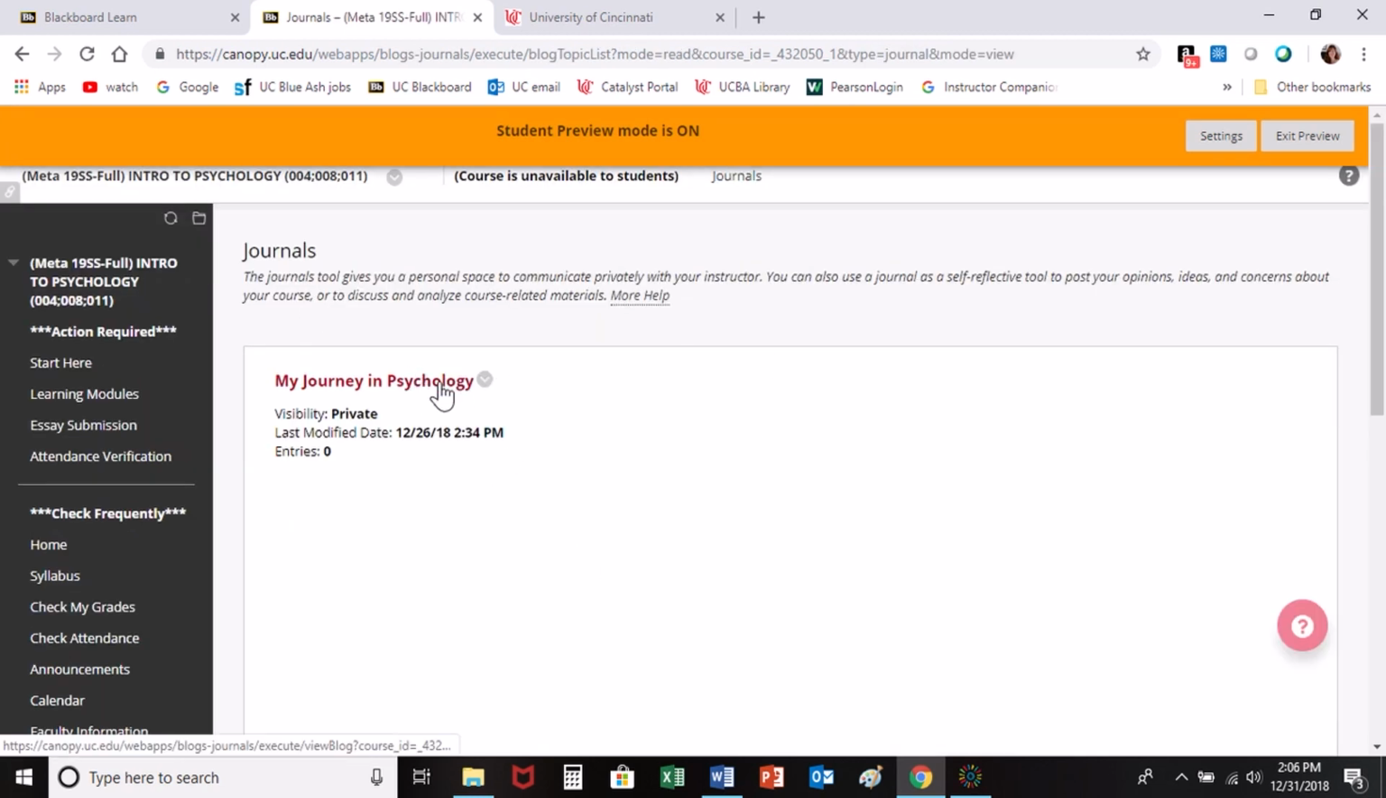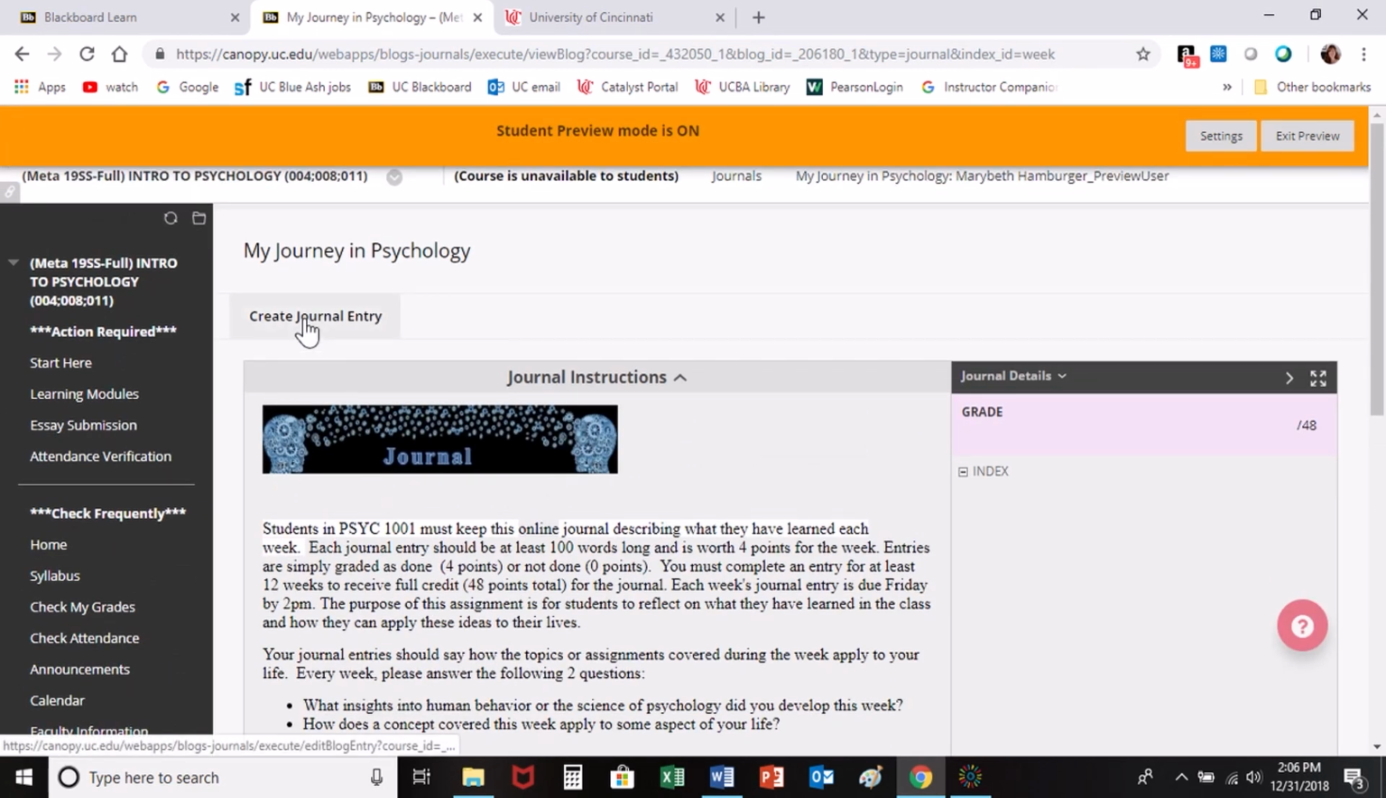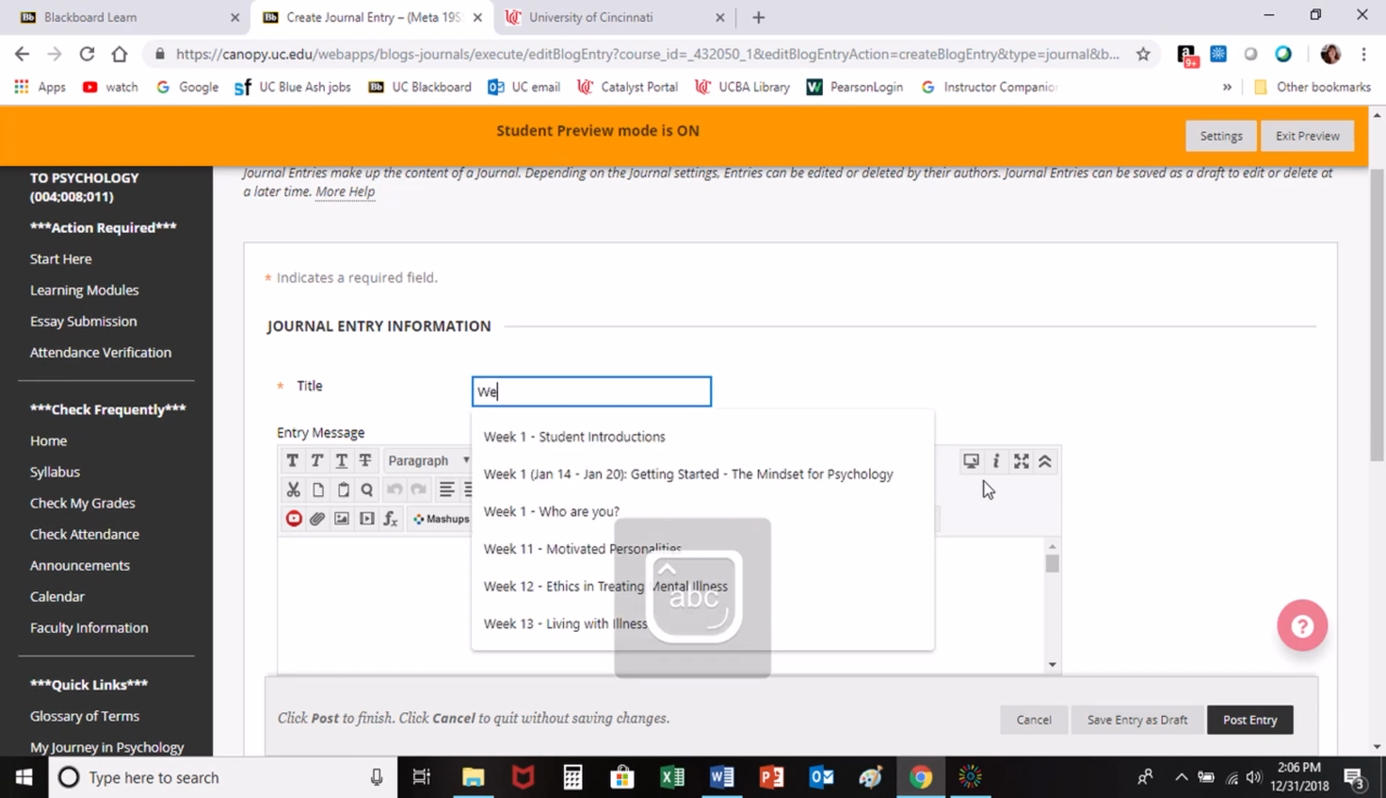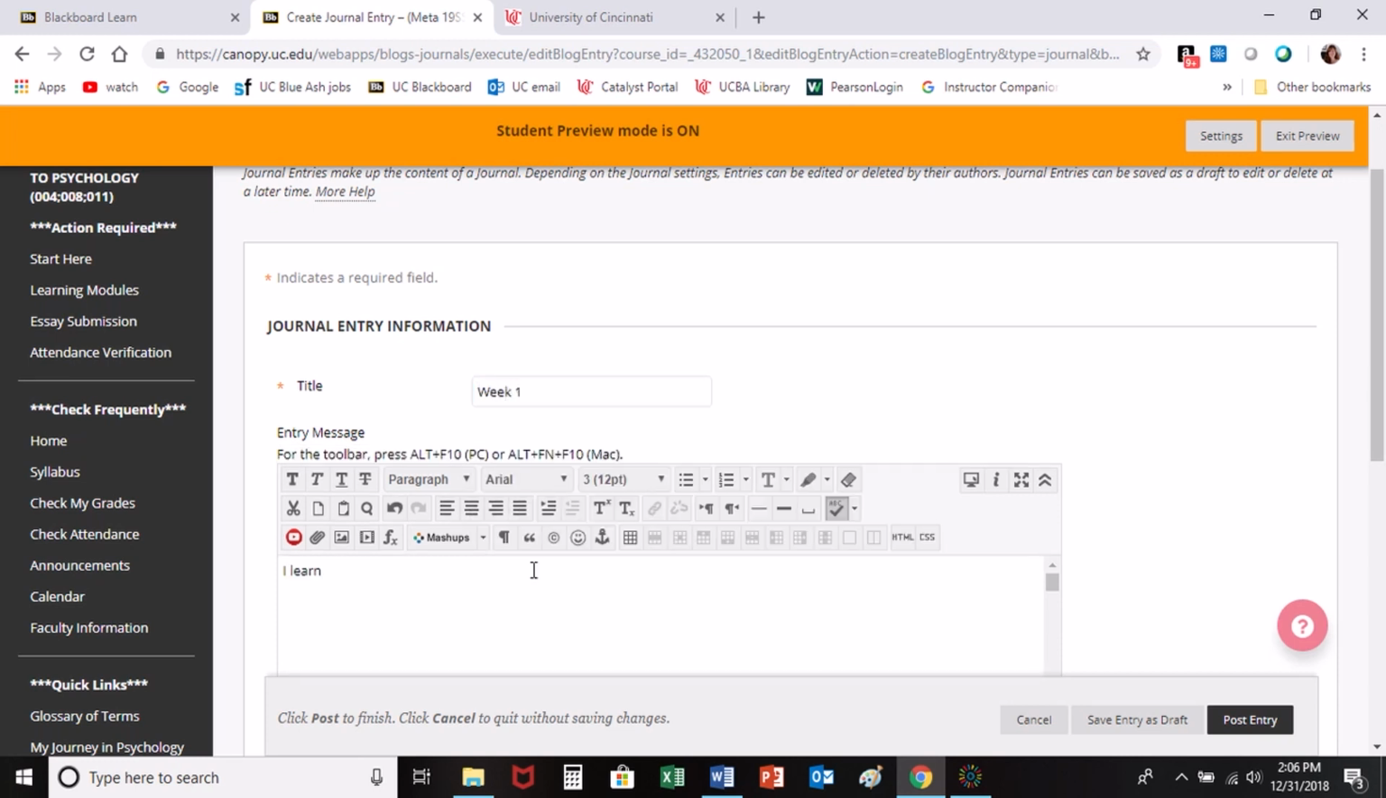You click on Launch, you click on the name, and then to create a journal, you simply click Create a Journal Entry. And so you'll say, oh, this is week 1. I learned how to navigate Blackboard, and this will help me throughout the semester. I will know how to find all the class materials online by using the learning modules.